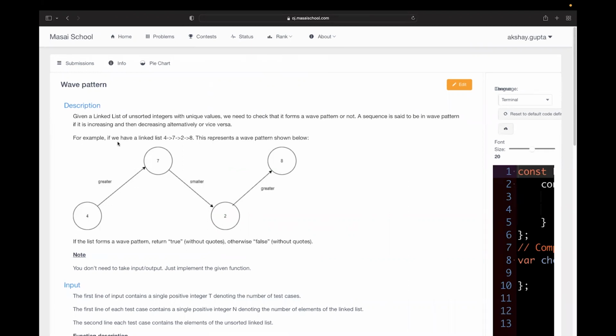So for example, if we have linked list 4, 7, 2, 8 here, this represents a wave pattern as shown below. For 4, the next item is 7, which is greater. The next item is 2, which is smaller. I mean, all the alternate items are greater, increasing means greater than, or decreasing means smaller than. That's how it is forming the wave pattern.